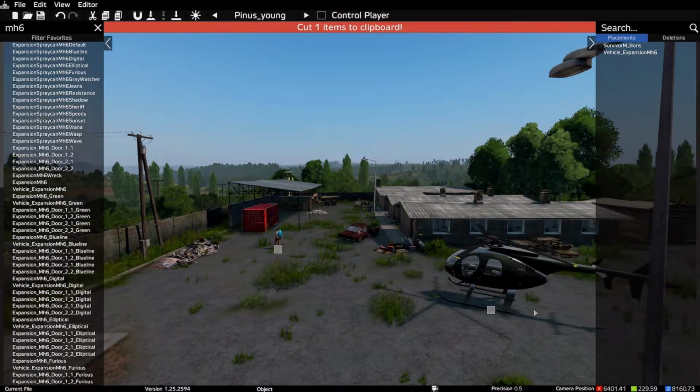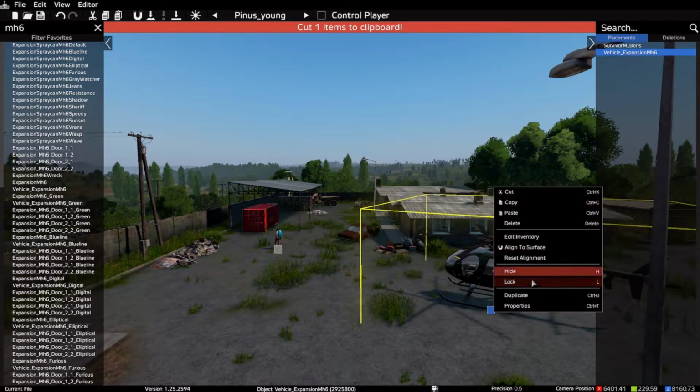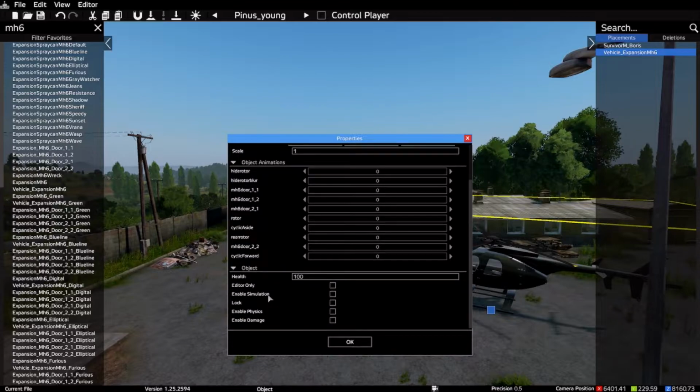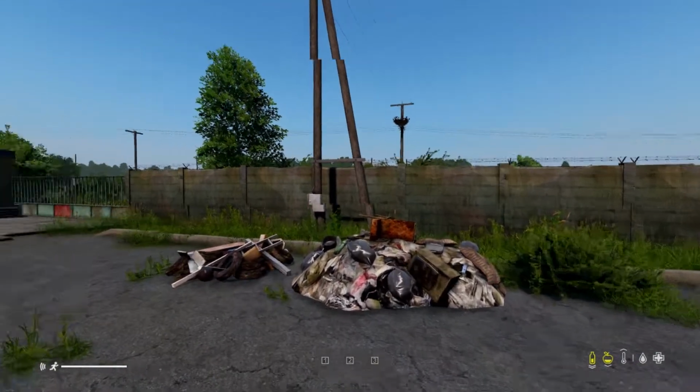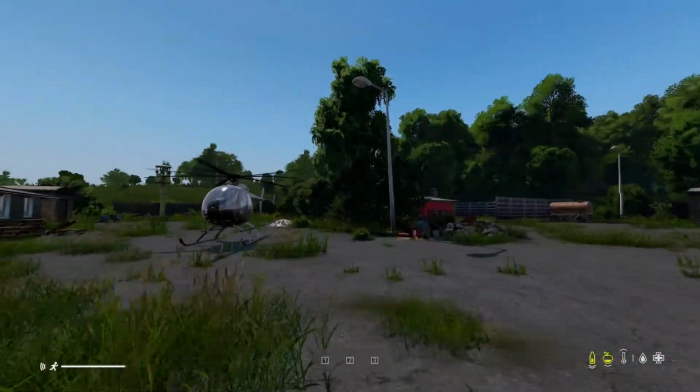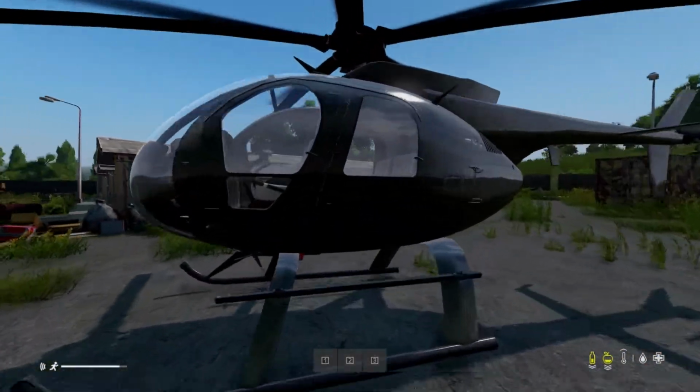To make this vehicle work, you have to right-click it, go into Properties, and activate Enable Simulation Mode. Make sure that's clicked. Okay, bam. This is a working vehicle now. Go back to Boris by pressing Home. Now we have a helicopter.